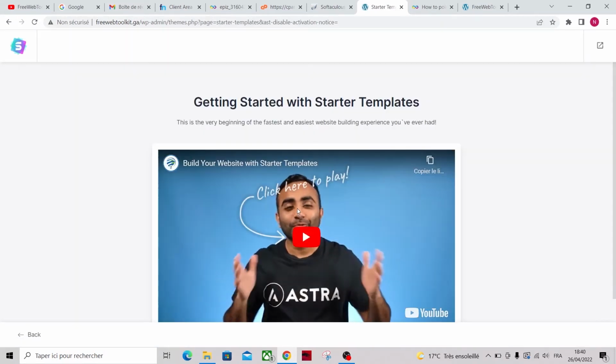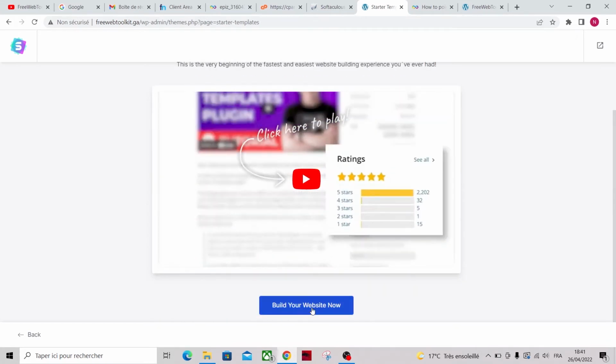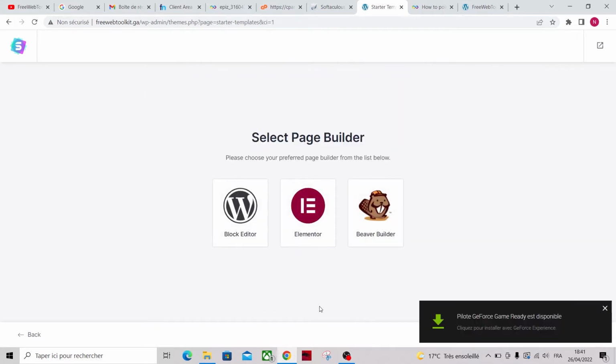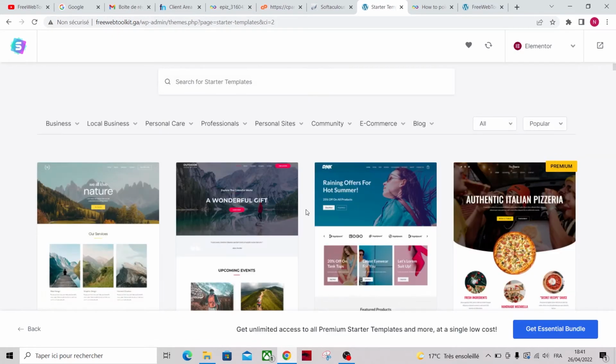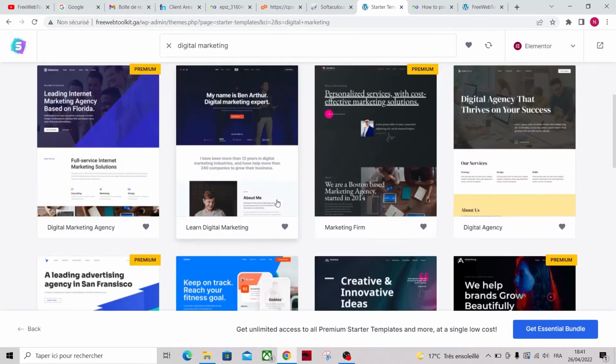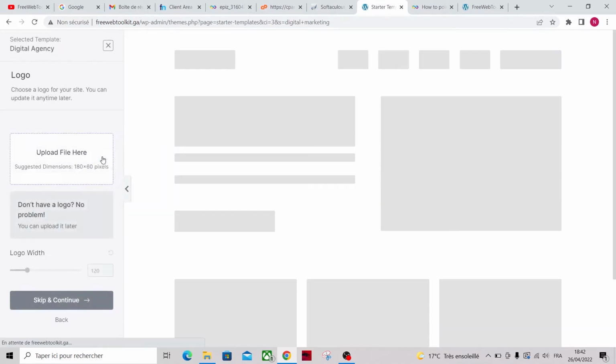You will be then redirected to this page to set up the plugin. So click on Build Your Website Now. The first step is to select a page builder. We're going to use the popular choice, which is Elementor. In the second step, we're going to select a starter template. I will look for a template on digital marketing. And I will choose this one.